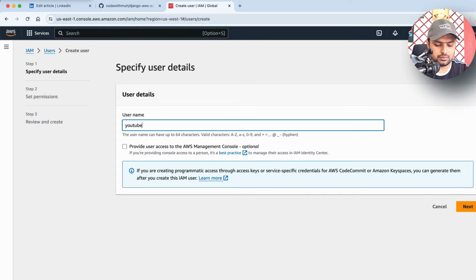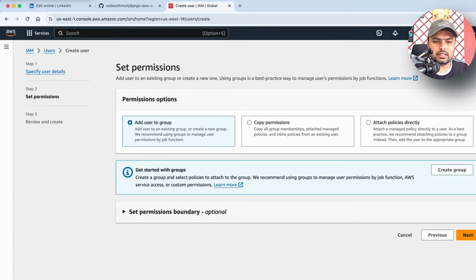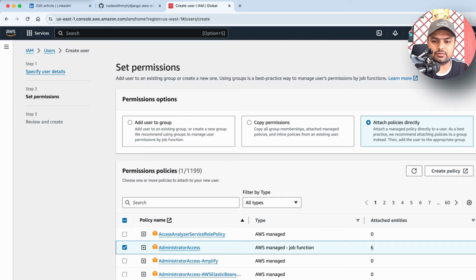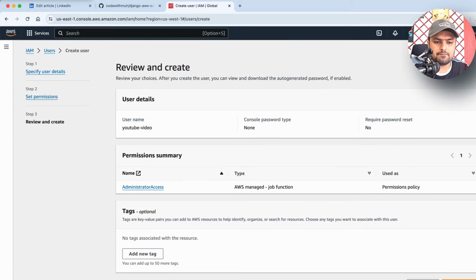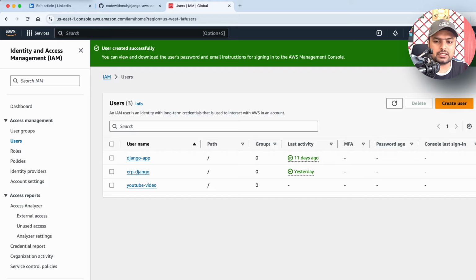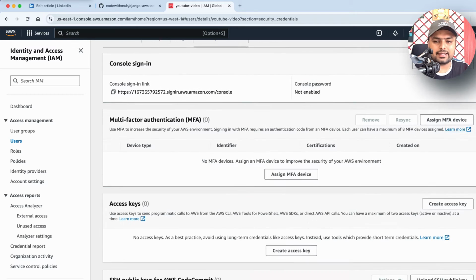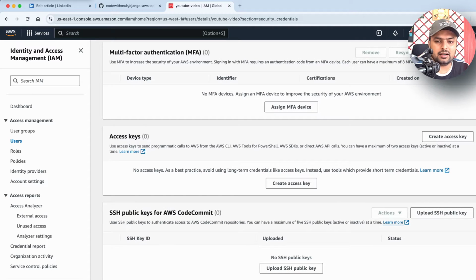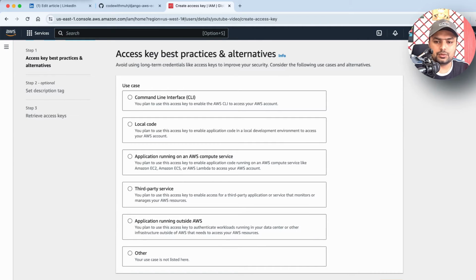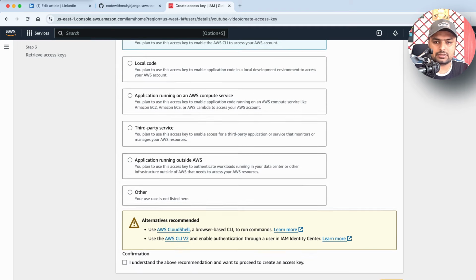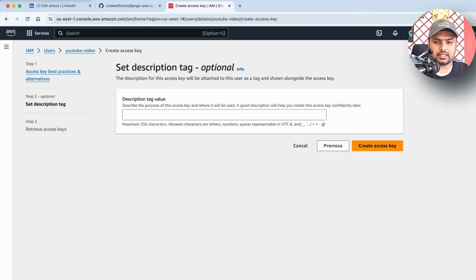Okay, YouTube video. Next we have to click on next and attach a policy. I will attach administrative access. Next we create this user. When this user is created, we have to create an access key and secret key. Just click on create access key. You have to give access as AWS command line interface. That's fine, then just click next and give a name. I will name it YouTube create access.